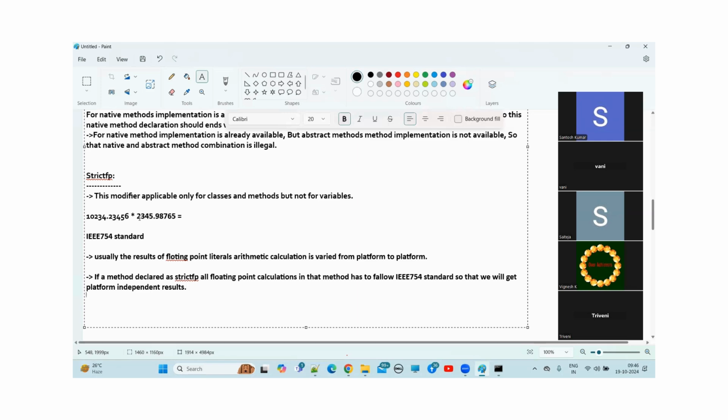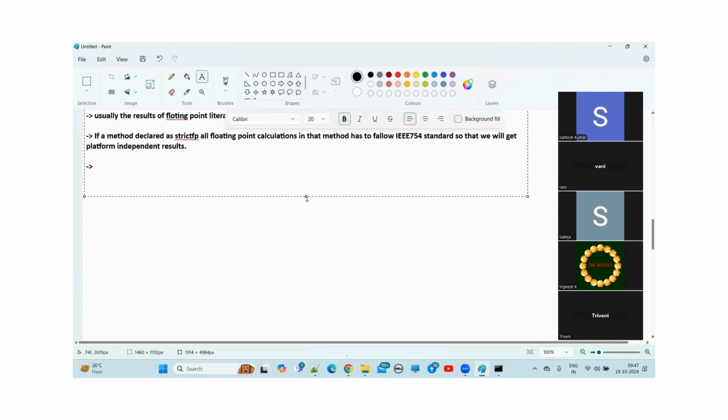Let me write that point also. This is strictfp. Let me write one more point here. As of now, we are talking about method level, right?